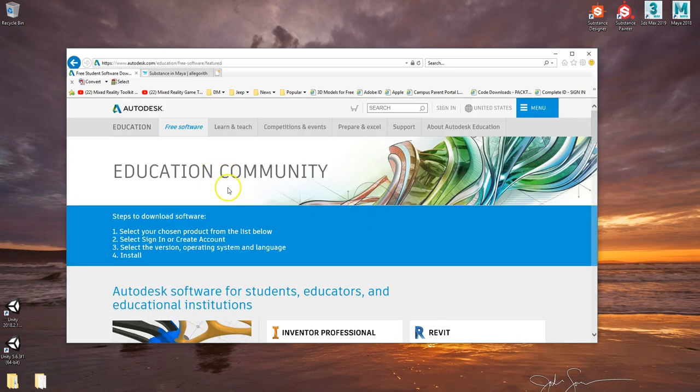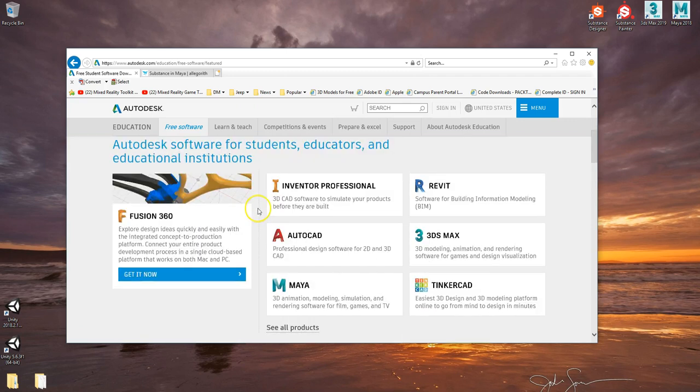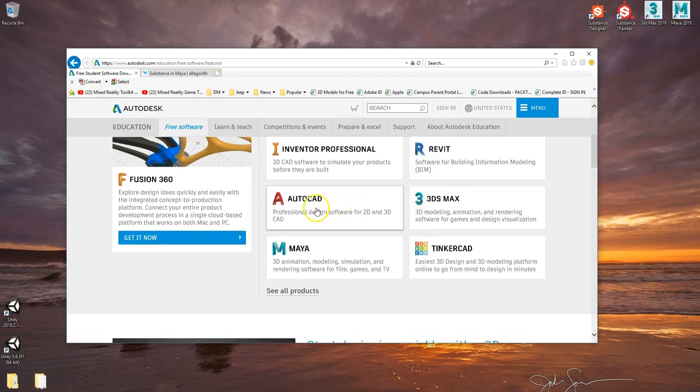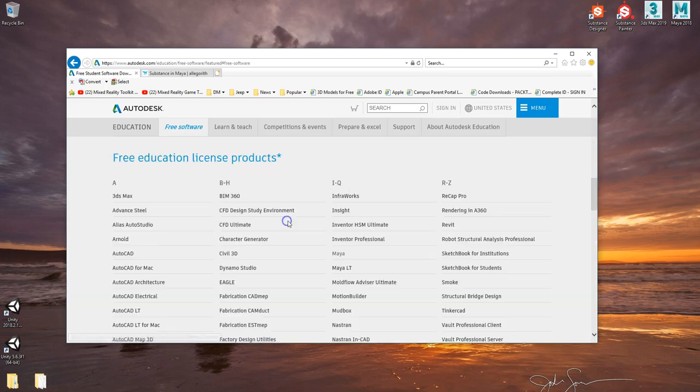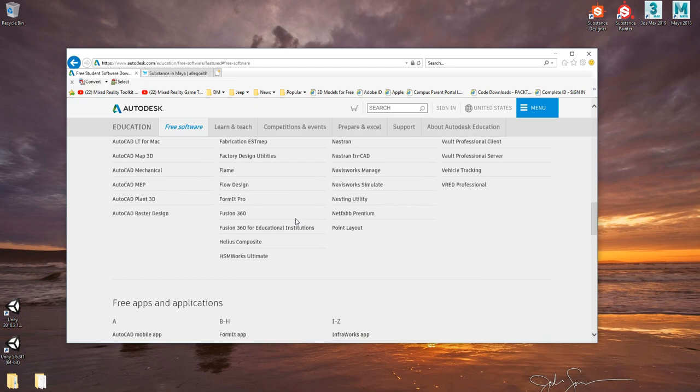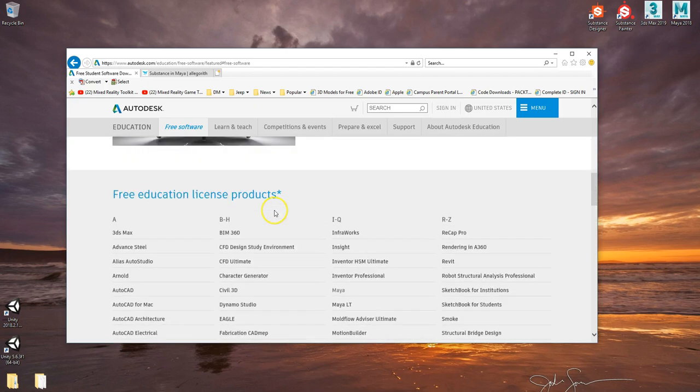it'll take you to the education community, and you can choose many different types of products. Here you'll see Maya and 3ds Max, as well as some AutoCAD and Revit, also used for AutoCAD architecture stuff. And if we click here to see all products, you'll see that they have a full list of all their different types of products, some applications and things like that.